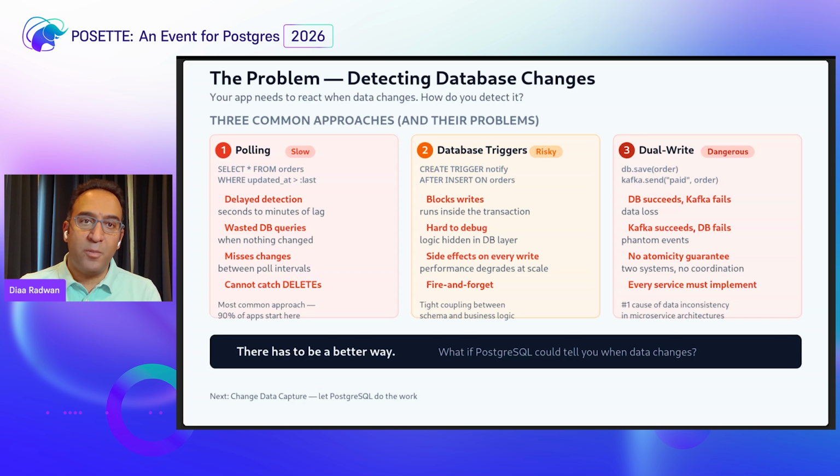Most teams start with polling and running a query every few seconds, but you miss changes between polls. You waste queries when nothing changed. Some use database triggers, but triggers run inside the transaction. They block writes. They are hard to debug. Others do the double write: save to the database, and then send to Kafka, for example. But what happens when the DB succeeds and Kafka fails? You get data inconsistency, the number one cause of bugs in microservice architecture.